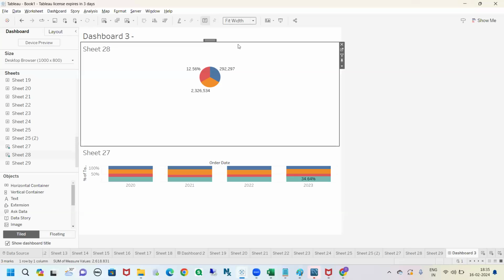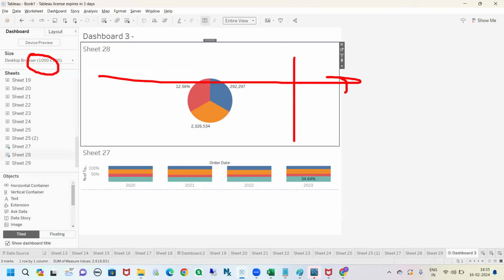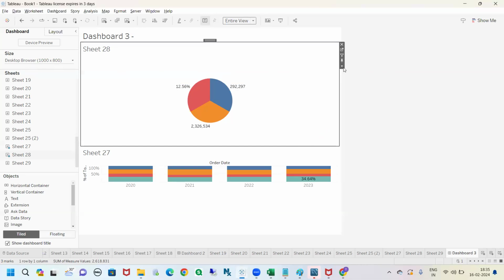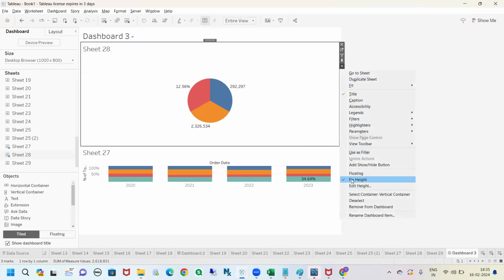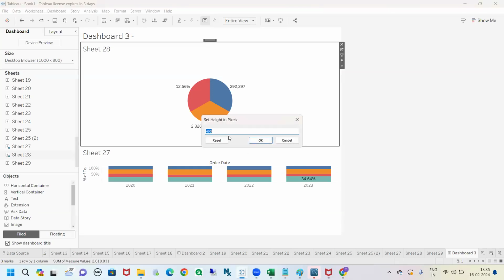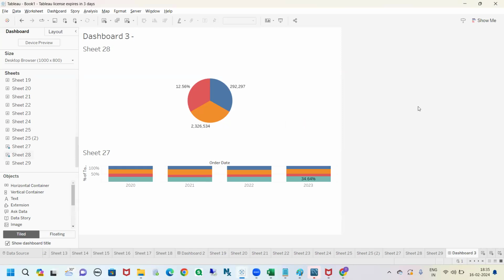So you can simply click on the entire view option. Entire view means it will occupy the entire width and entire height. Entire width means 1000 width here, since the dashboard width is 1000. Entire height means whatever height we have given for this sheet, go to the edit height option, 400. So it will occupy the entire 400 height.